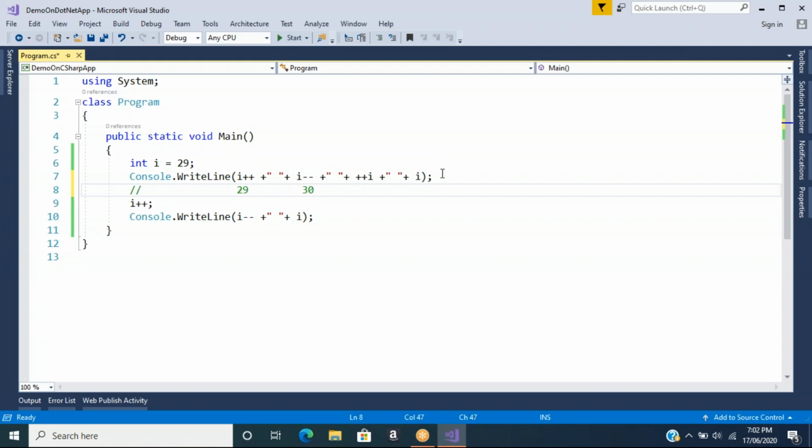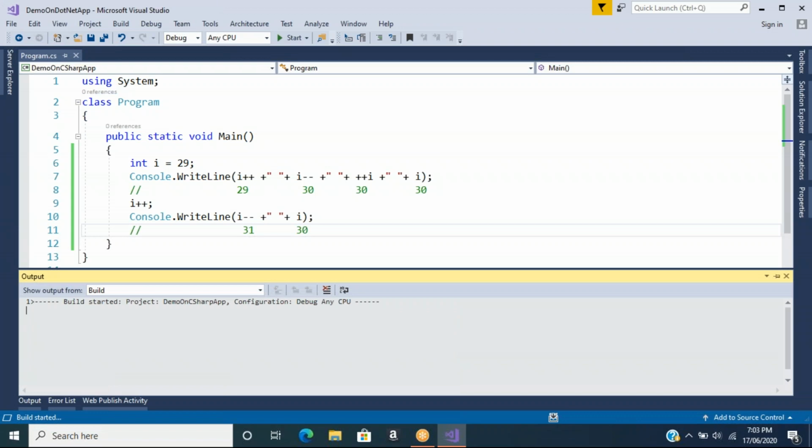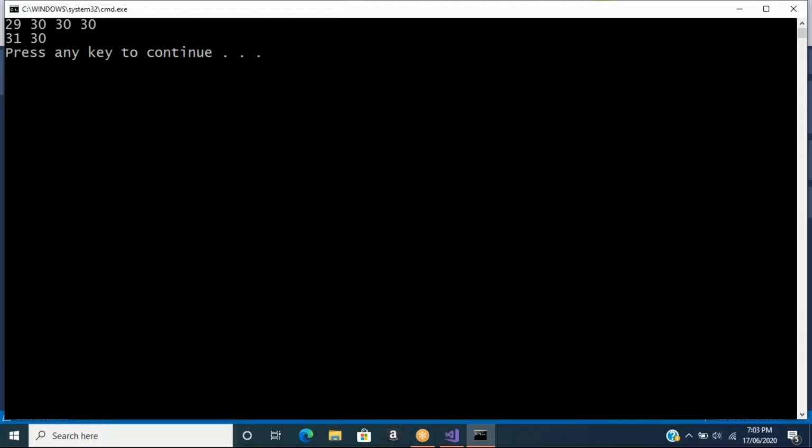When it comes here, directly 30 and 30. So 29, three 30s. Then here 31, 31, and here I minus minus, you'll get 31, memory 30. That 30 will display. So the output should be 29, 30, 30, 30, 31, 30. Control F5: 29, three 30s, 31, 30.